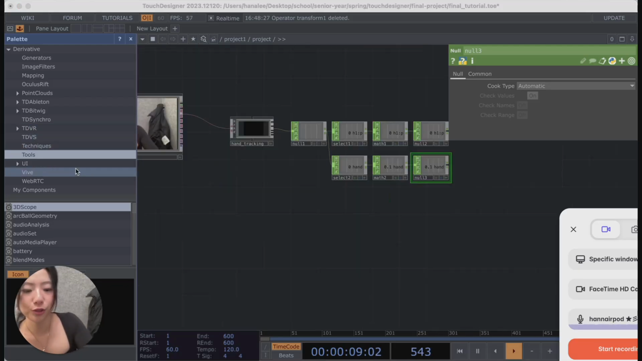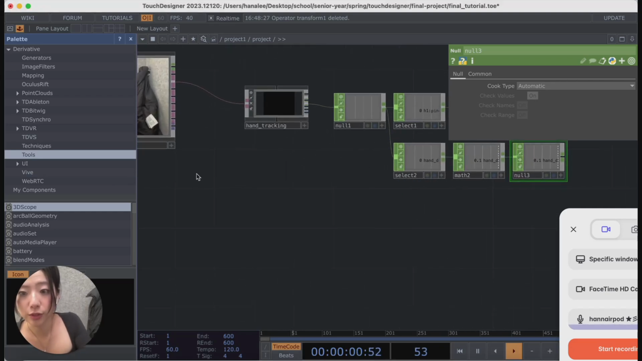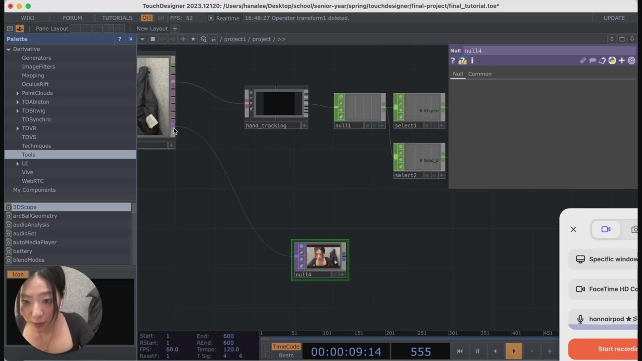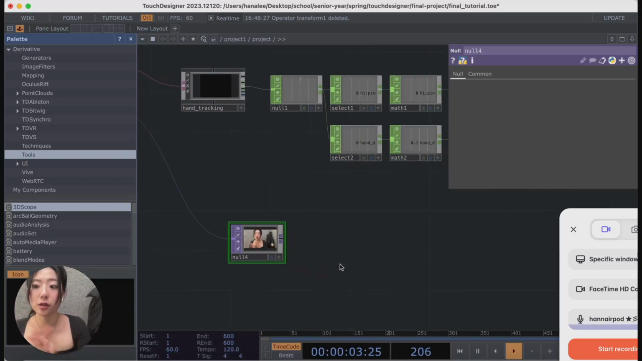Oh, and something crucial that I forgot to add that I will do now. Actually, I don't know if it's crucial, but it's good practice to do so. We want to add a null top at this bottom mouth. You can see it says top video. And so we can use this null as our video base to apply our glitch effects upon.